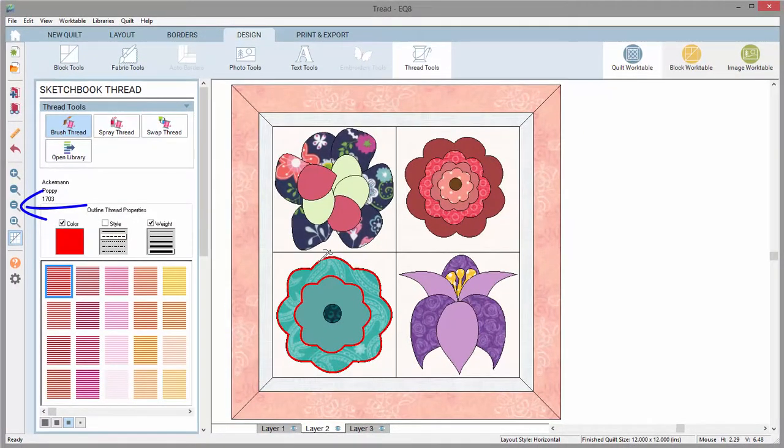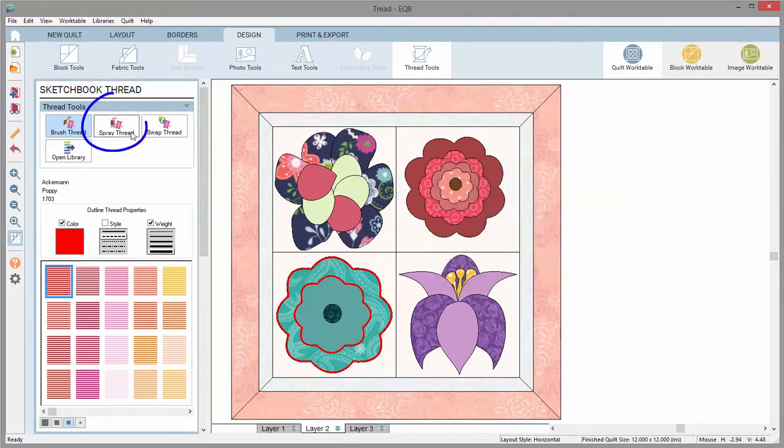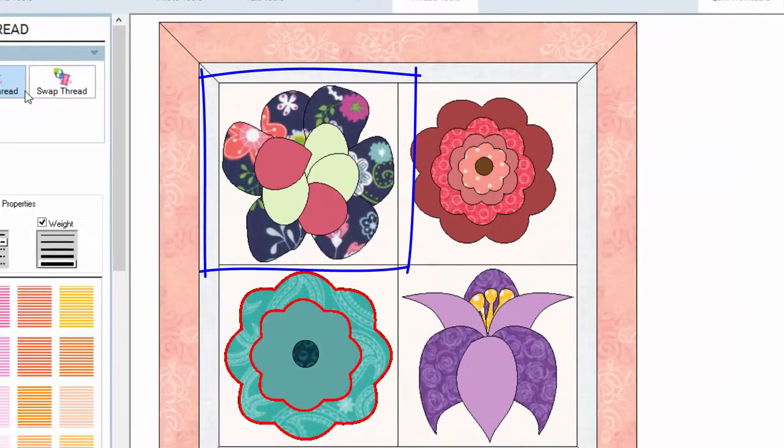You may have to click the refresh tool after using the thread tools. Thread brush is also used to recolor embroidery. Thread spray changes all matching thread in one block. Watch as these lines will change color because they are all currently black.